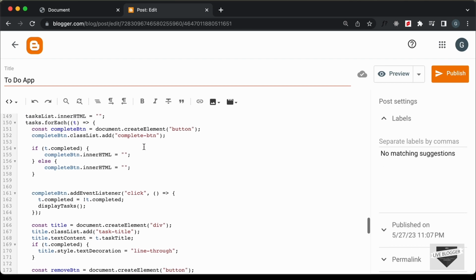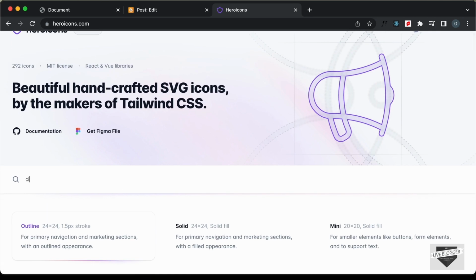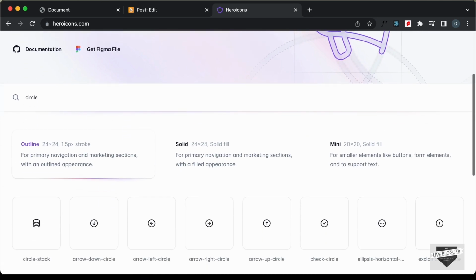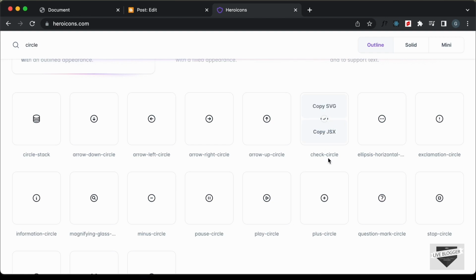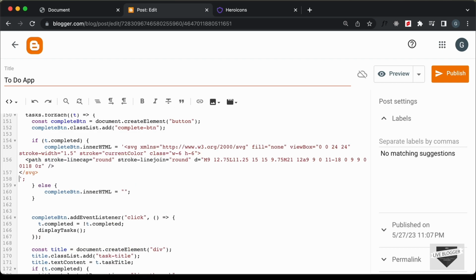So let's go to heroicons.com. Right here I'm in heroicons.com and let's search for circle, which is the icon that we used. So I'll just use this icon right here. So let's click on copy SVG. Let's go back over here and I'll just change this into single quotes because for the SVG we have double quotes. So let's paste the code of the icon over here. And wherever we have line breaks, we'll just go ahead and remove those.